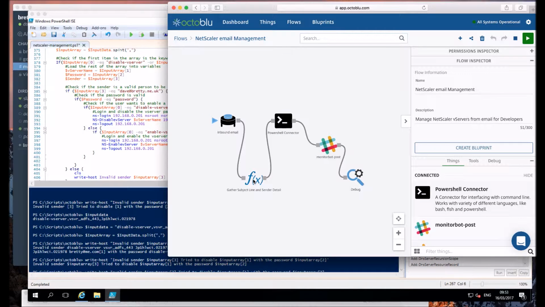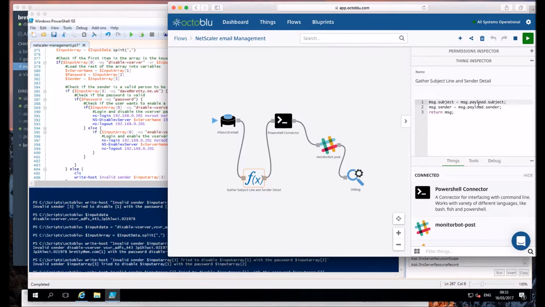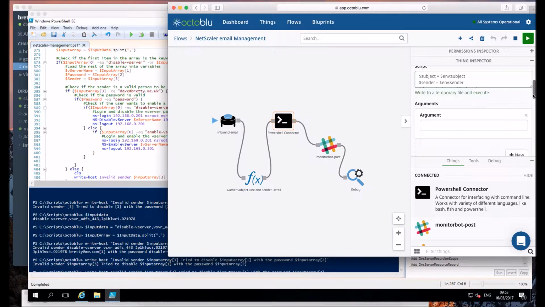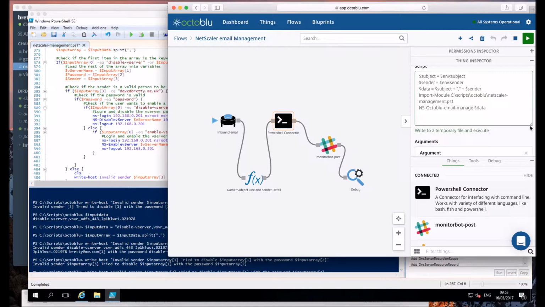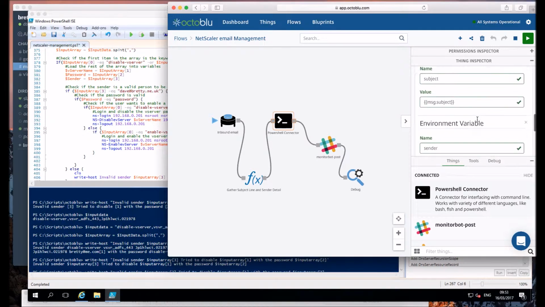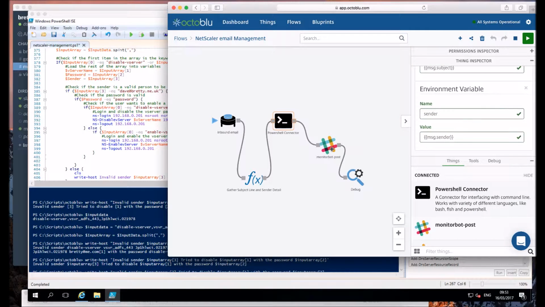So as you can see, here's the Octoblu flow. There's the function, and as you can see, it's pulling the subject and the sender from the incoming email. This is the connector object. It's going to grab two environment variables, push them together and call the function, and these are the environment variables.